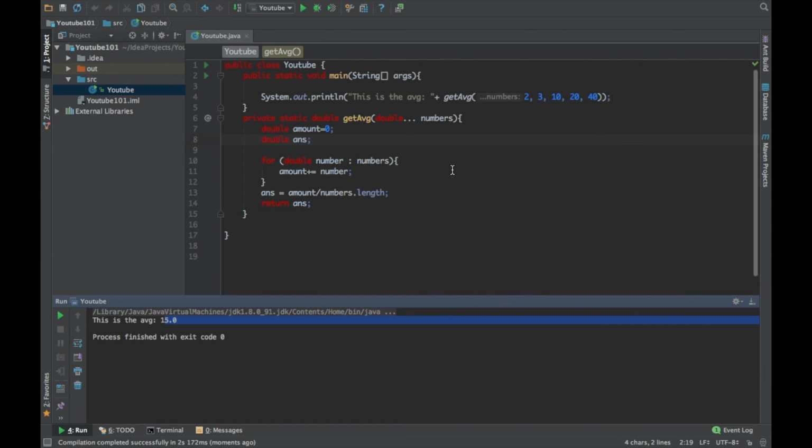This is pretty much what I have for you guys for this tutorial. In the next couple of tutorials, we're going to be talking about arrays, and after that, we're going to be talking about array lists and all that good stuff. We're going to take it to a whole other level.